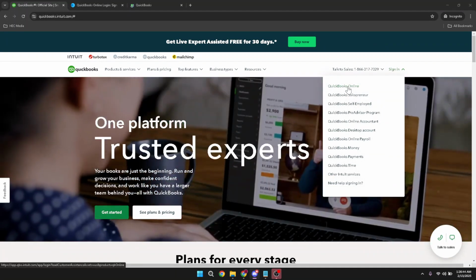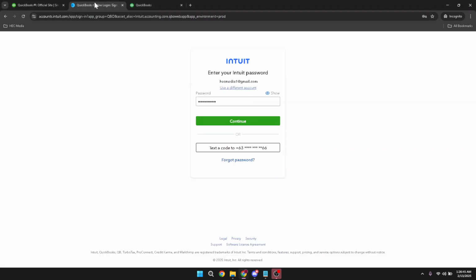Now, as you type in your username and password, pay special attention to accuracy. After entering your details, click Continue to move on. It's always a good idea to periodically check your saved passwords to ensure they're up to date to avoid this step becoming a snafu. Once you're logged in, navigate over to the settings.